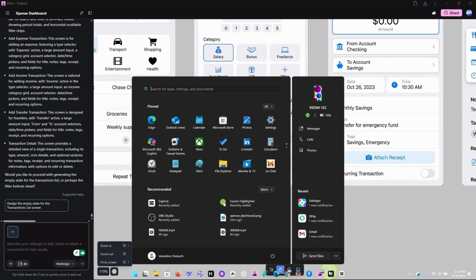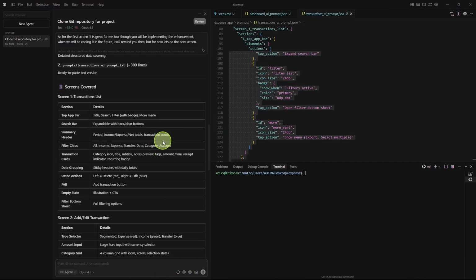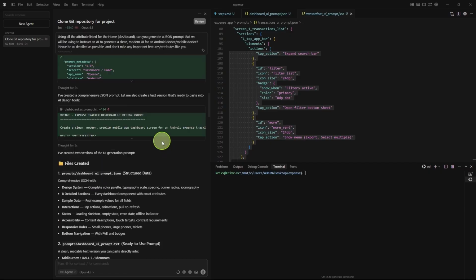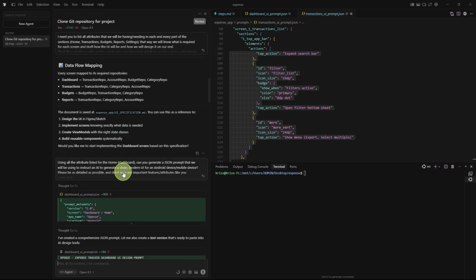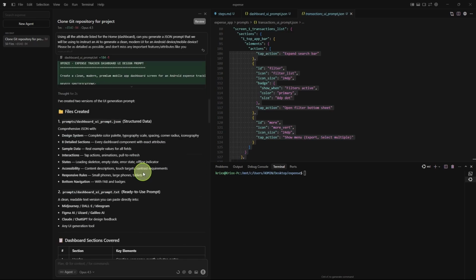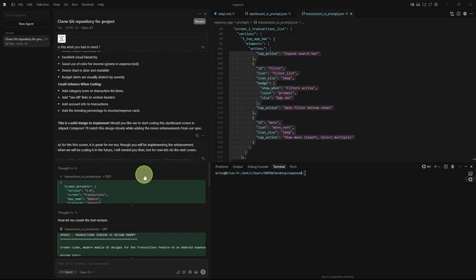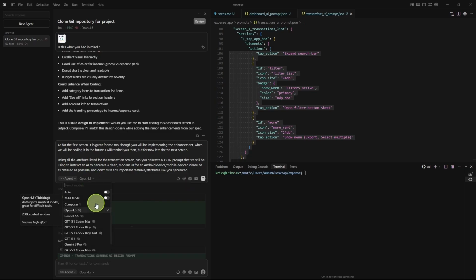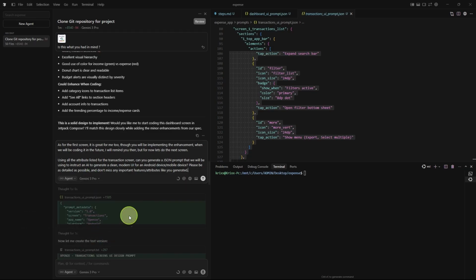Let's go back. I'm going to regenerate this prompt using Gemini. I'll go back to the prompts because it just doesn't look nice. Let's see what Gemini will give us. This one is for the dashboard, which we have already done. Let's see what Gemini will give us. This is a gamble though.